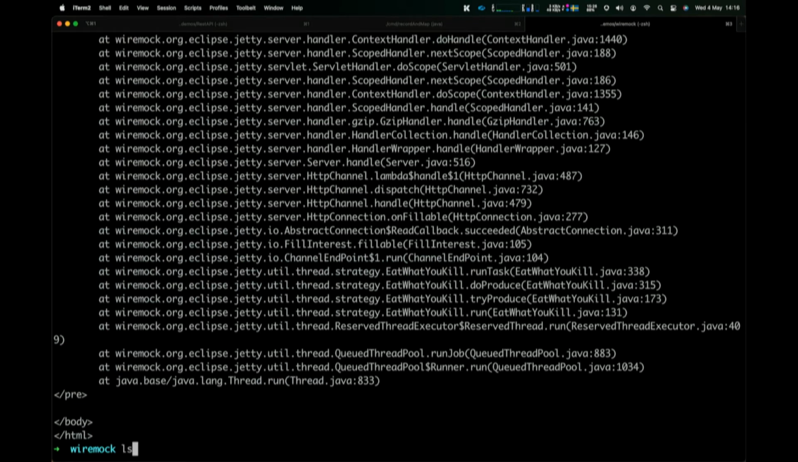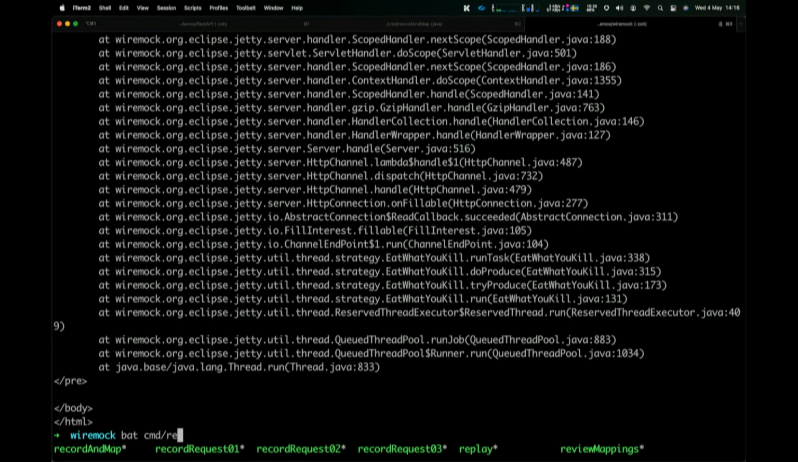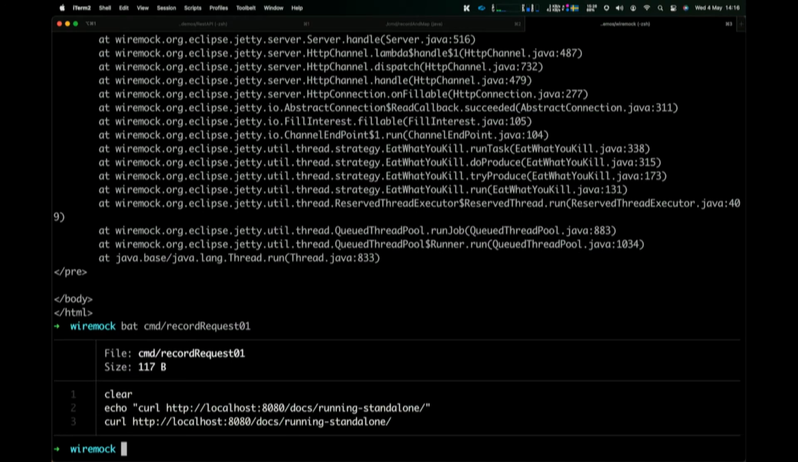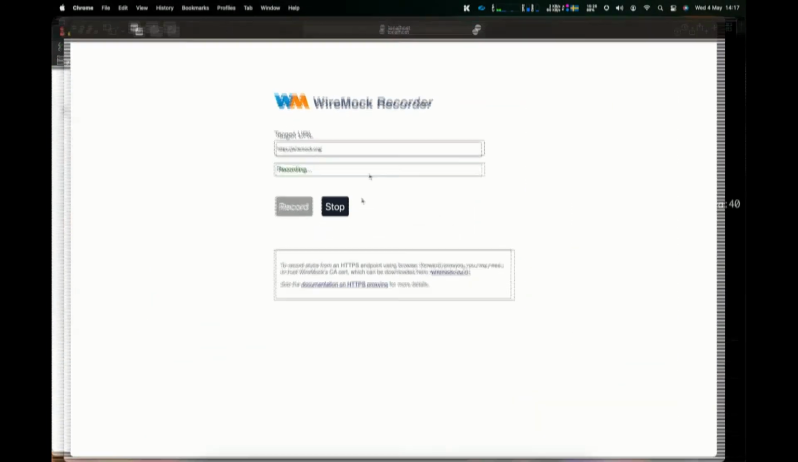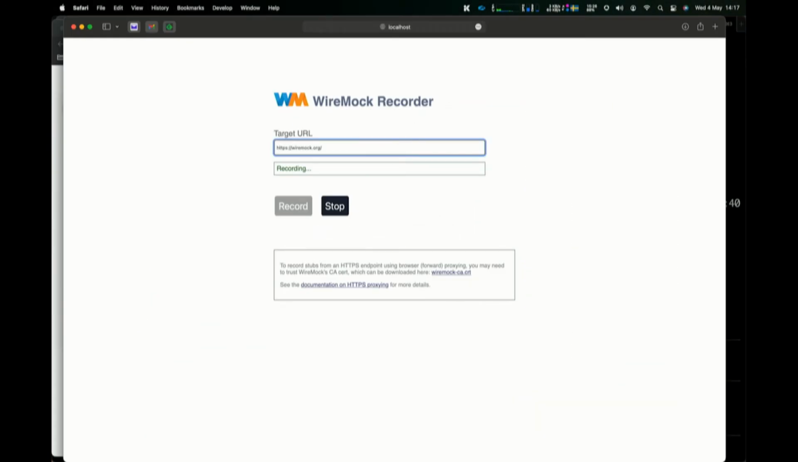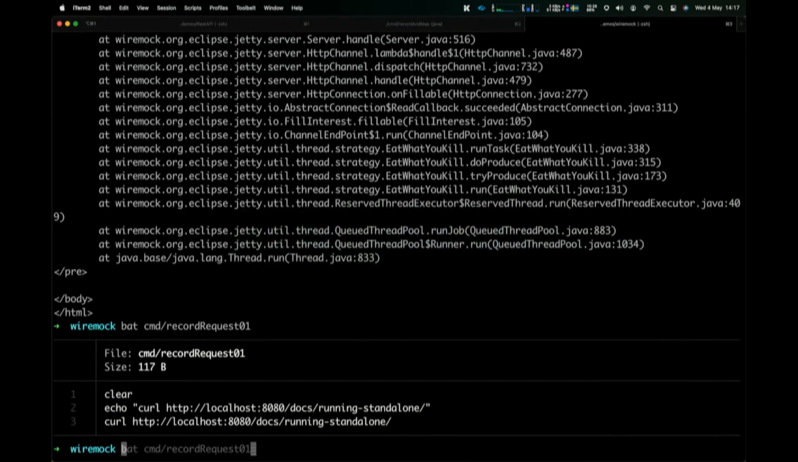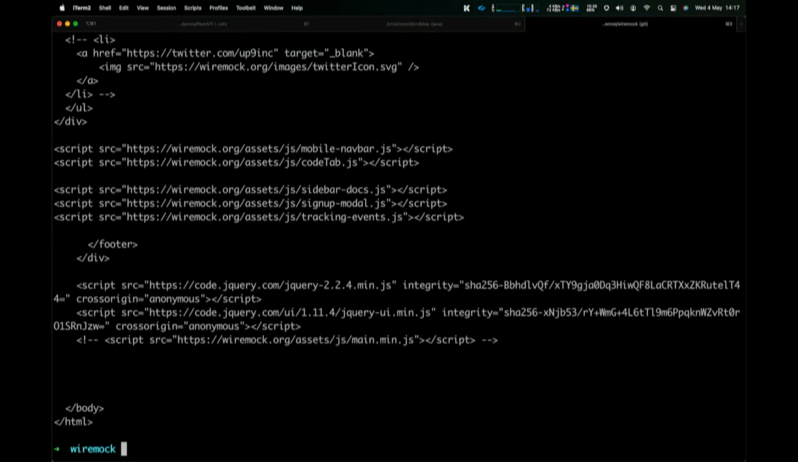let me see, what are we doing? Record request. The only problem that usually you have is that as you can see, I'm only curling the running standalone. So what I did wrong here was I need to do the docs and stop record, and then let's run it again. Now it's working. See, I was targeting a different URL.